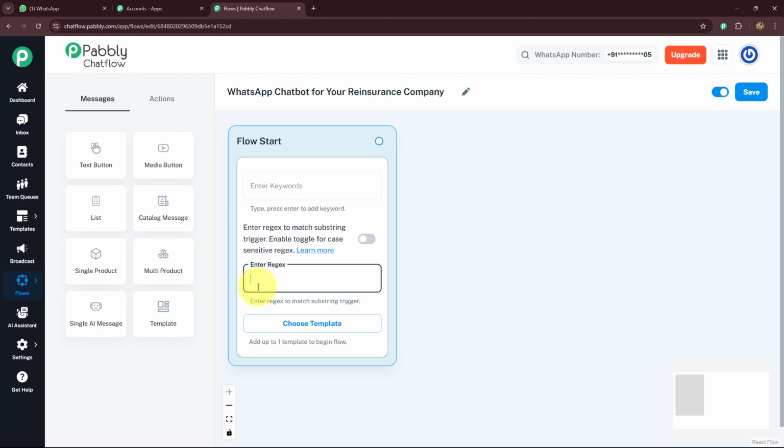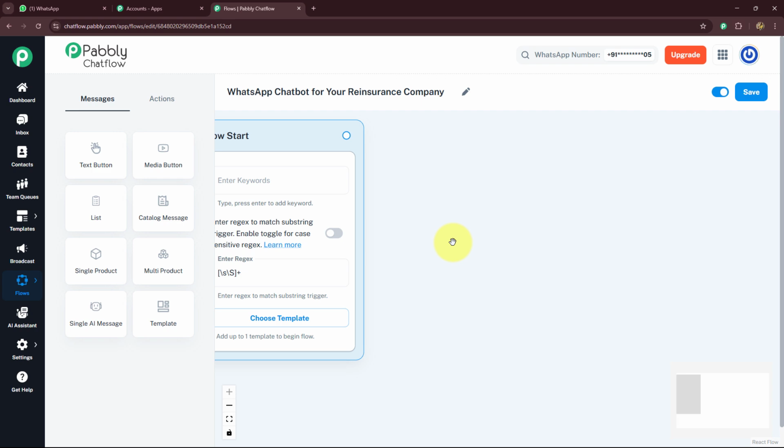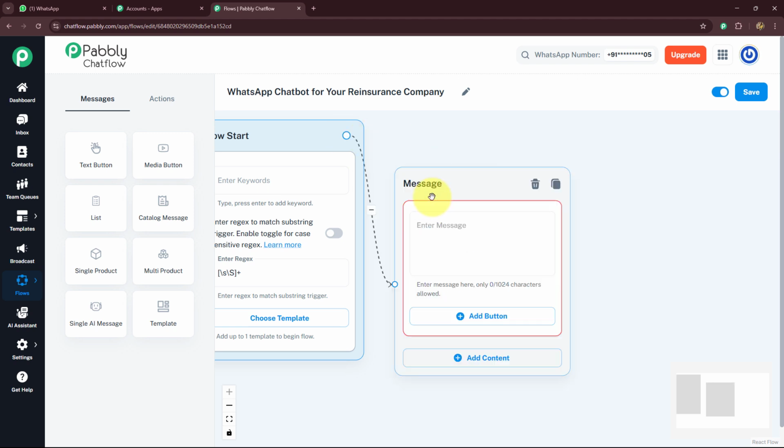We have multiple kinds of regex, but here I'm going to use a specific one that will help my flow start automatically every time I receive any kind of message. So the regex that I'm going to use over here is this. You can also use the same regex if you want to do the same as I do. Now let's move forward. As soon as my flow starts, first of all, I'm going to send a message and provide detailed instructions about my business.